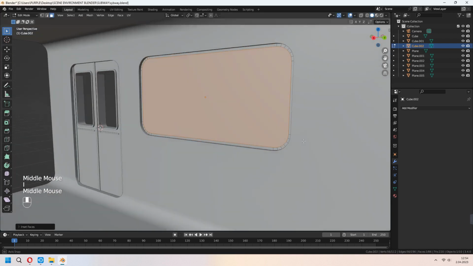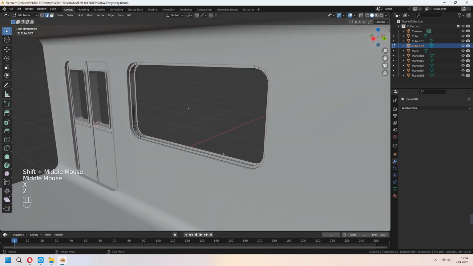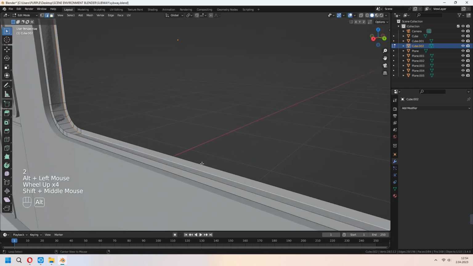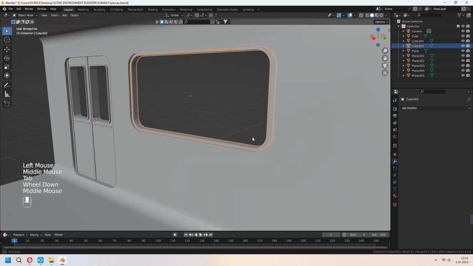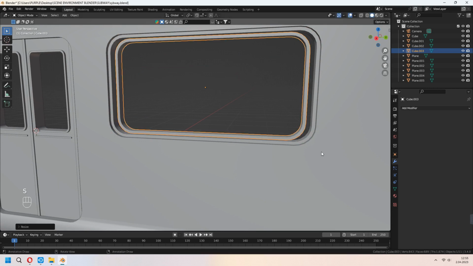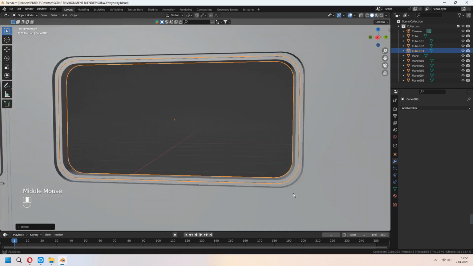With two faces of your window, I to inset and X to delete faces. Alt and select your edges, and Shift Alt select the other edge, right click, Loop Tools, Bridge. You can add an inner border to this. For this, Shift D to duplicate and scale it.